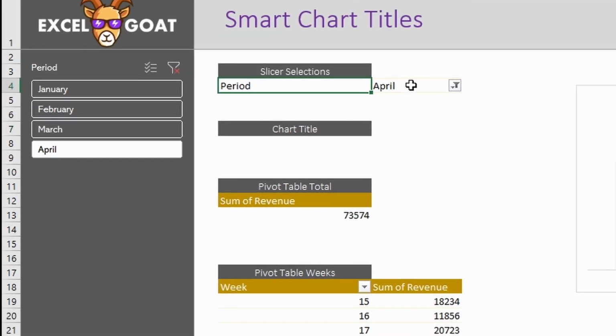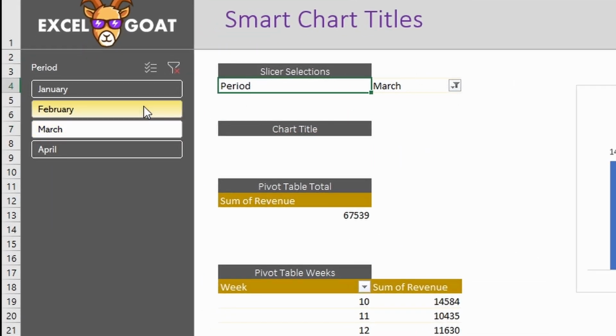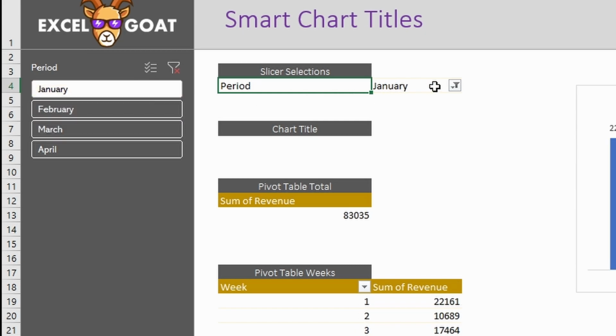So now I know exactly what is selected in my slicer. By clicking on March, February, January, we can see that it changes in this filter selection pivot over here.